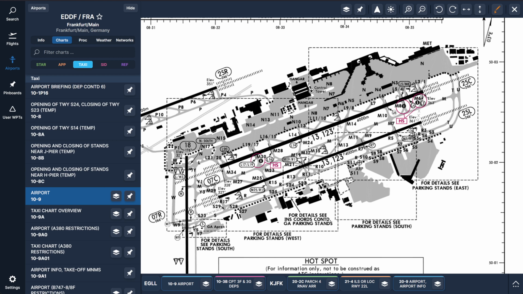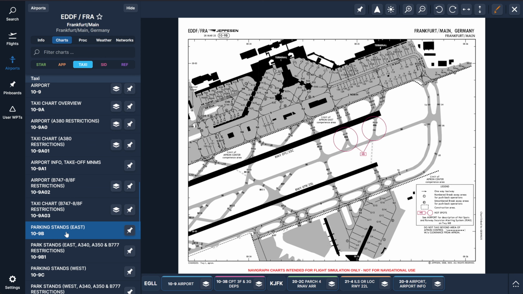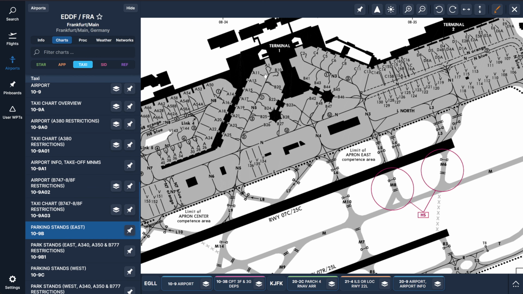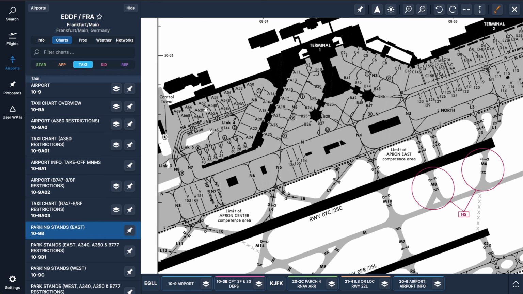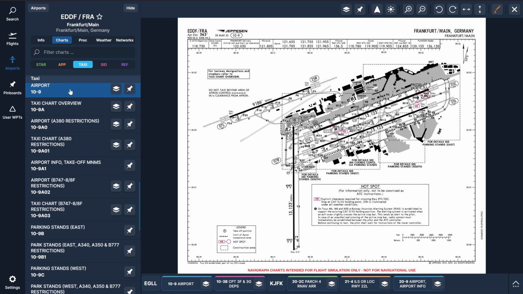For complex airports, where not all information fits on the same chart, you will typically find dedicated subdivisions. So for example, if you're looking for the details available in this area over here, then you can have a look at the parking stands east, and this is what it would look like. So as you can see, all this information would not fit on the large chart. But that's why it's called the overview chart.